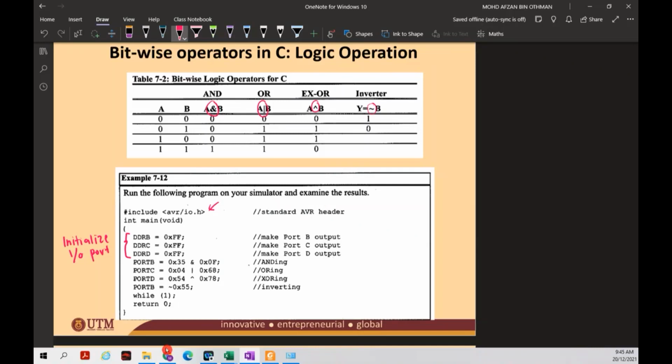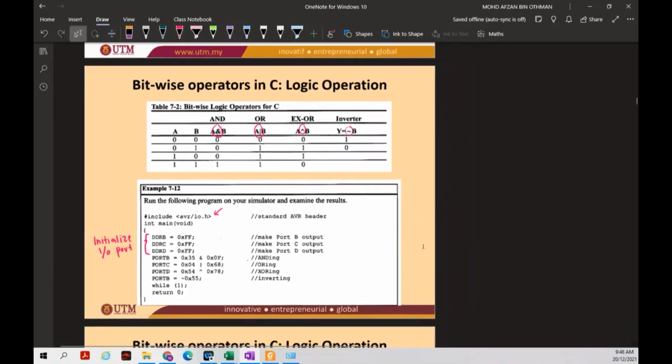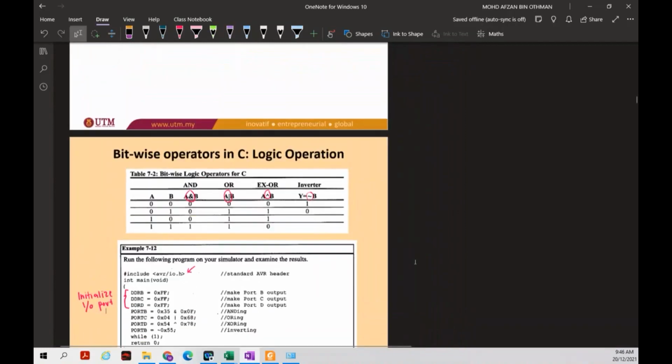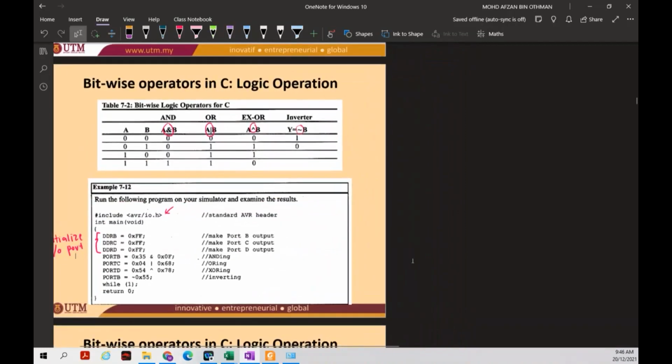Now let's look at the port B. PORTB equal to 0x35 AND 0x0F. What happens here is you're going to find out what the port B value is. Port B equals 0x35 AND with 0x0F. So what is the output of your port B?